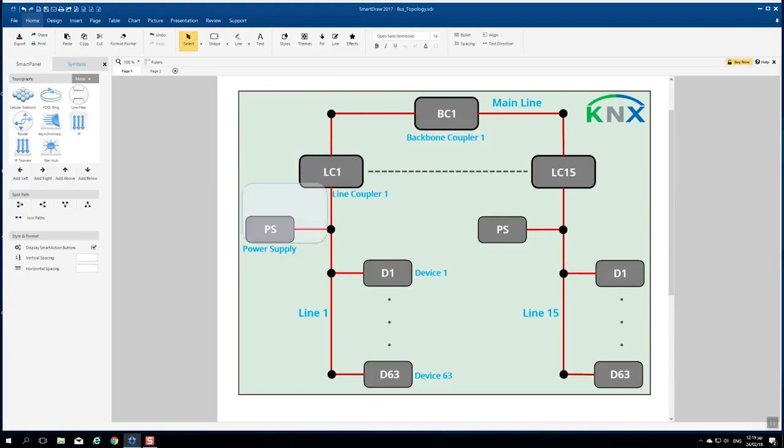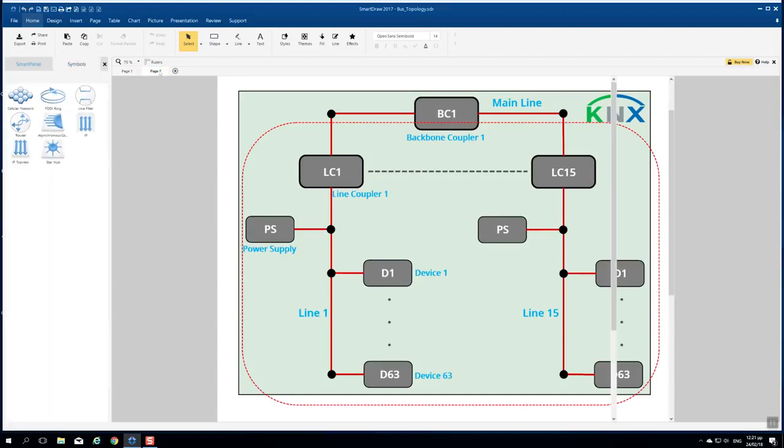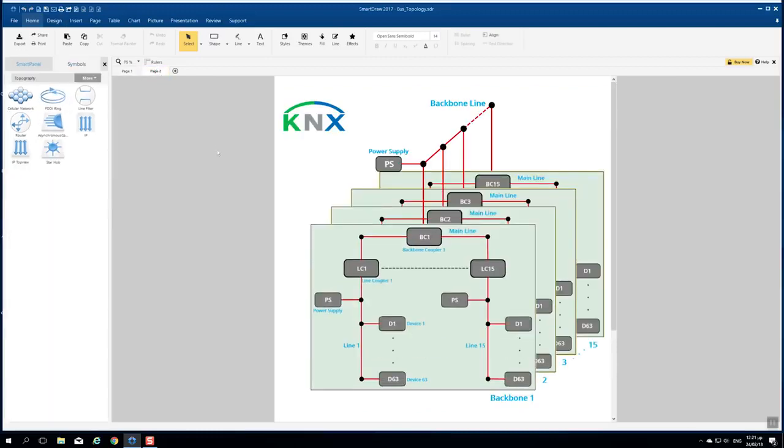The smallest entity within a KNX topology is a line. A line can contain a maximum of 64 devices. Up to 15 lines can be combined within one area. Furthermore, it is possible to connect up to 15 areas to a backbone.